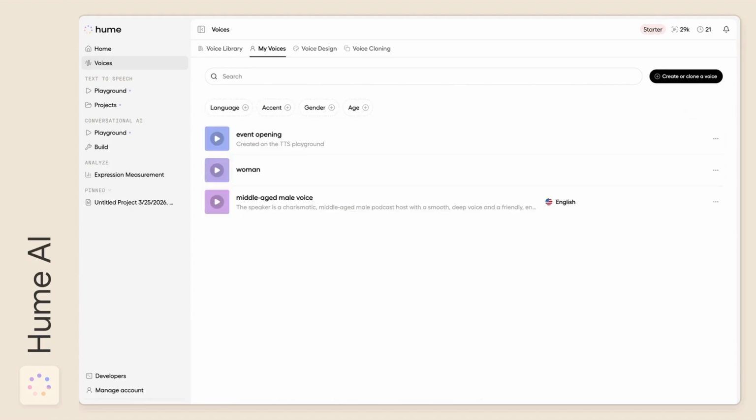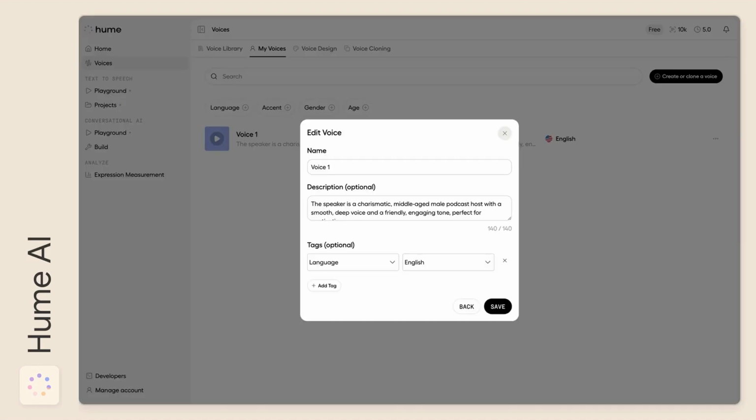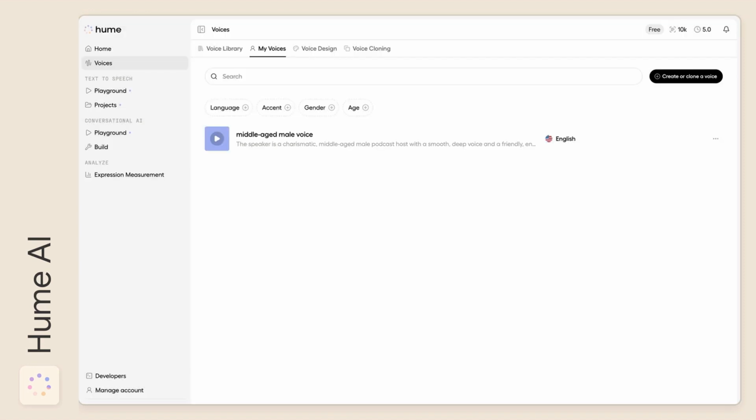Now, let's try editing a voice. Start by viewing your list of created voices. Next, select Edit Voice from the options. Then type the new name in the name field. After that, click Save to update. Finally, see the updated name in your voices list.